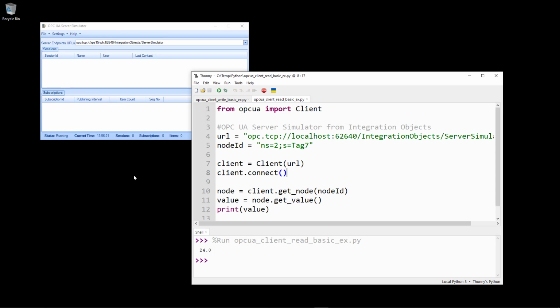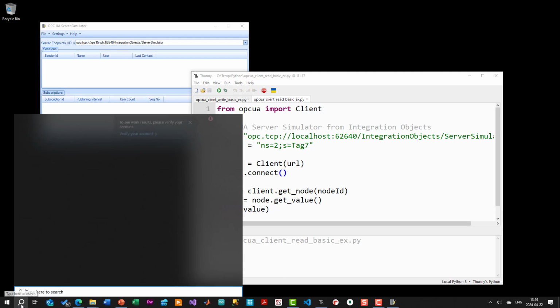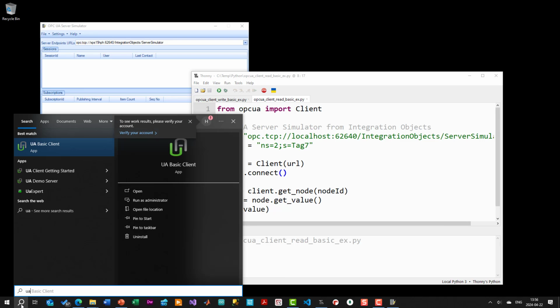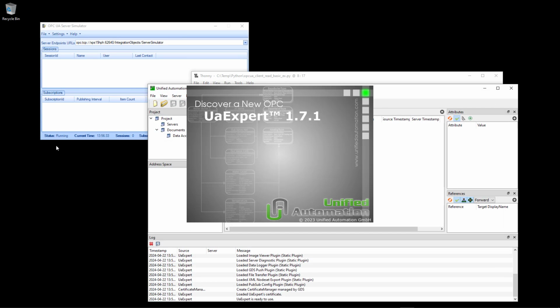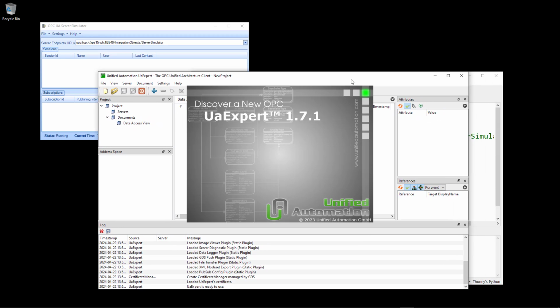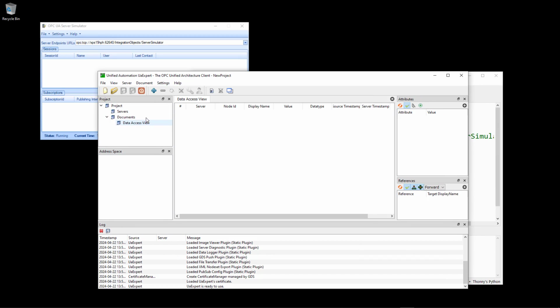I can also check with this UA Expert OPC UA client, so I just open that one as well. I have already installed it. UA Expert is another OPC UA client that you can use for test purposes and to check that your applications are working as expected. So here you can basically just connect to a specific server.